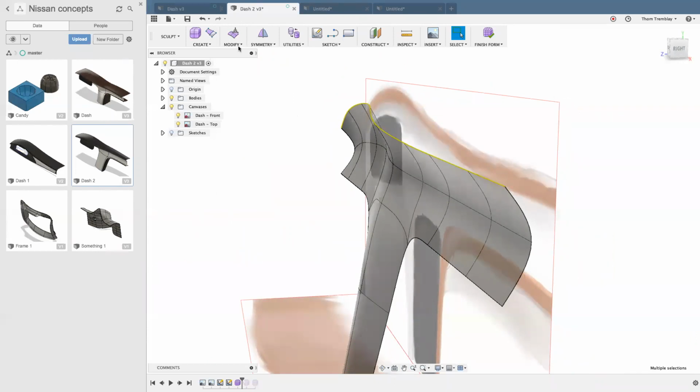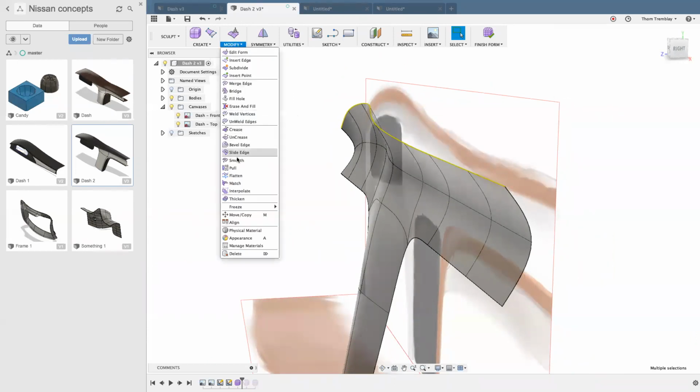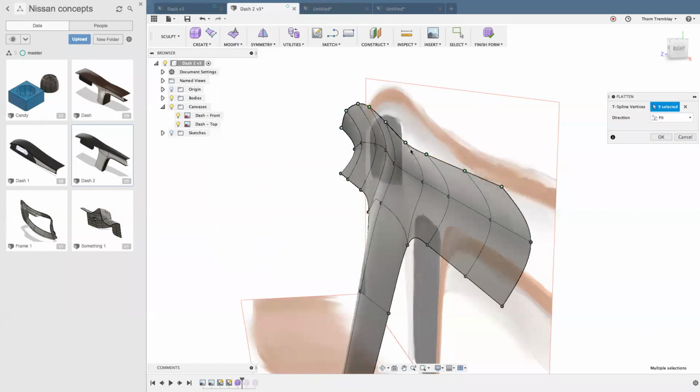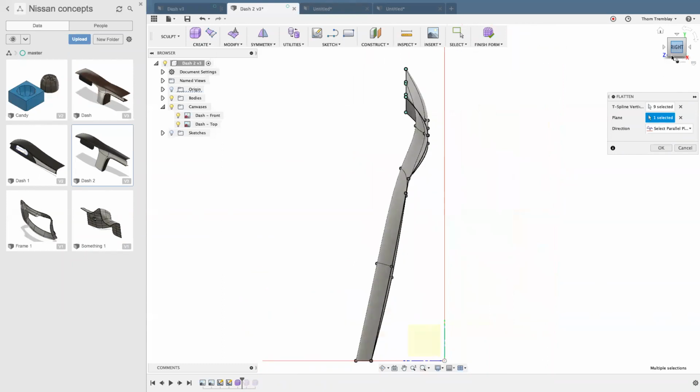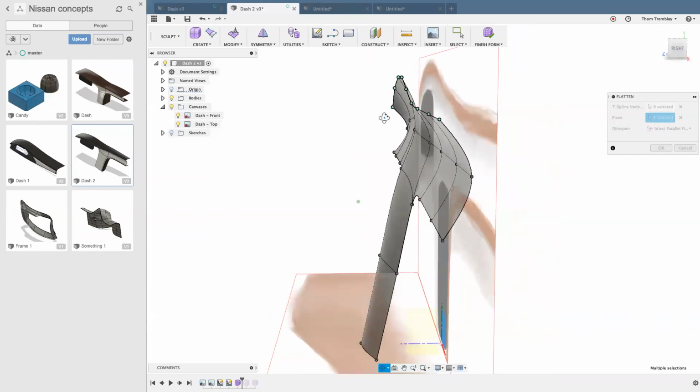By pre-selecting it, if I go to Modify and select Flatten, it will already find all those points and just average them out by weighting against each other with a fit. However, I can also say that I want it to be parallel to a plane, and select the XY plane, and it will bring those points parallel to that plane. So now they're pretty nicely aligned.